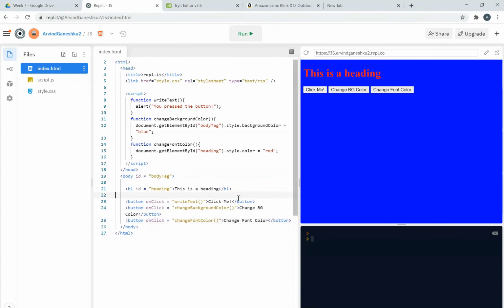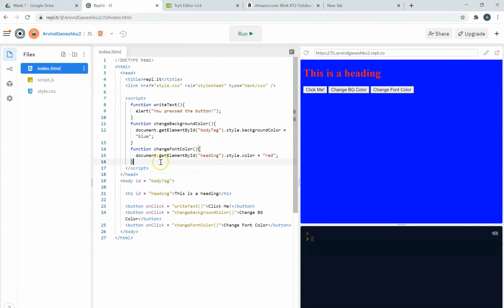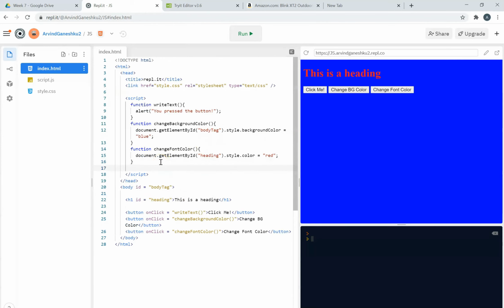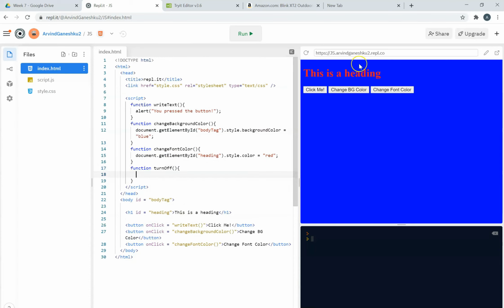Okay, why don't we try doing one last property, something that you could probably add to your website that you guys are building. This is trying to display and hide text. I'm going to go ahead and write a function called turnOff. And essentially what we're trying to do is figure out how we can hide a certain element in our HTML. So once again, write a function here.